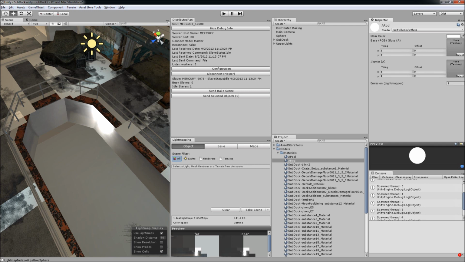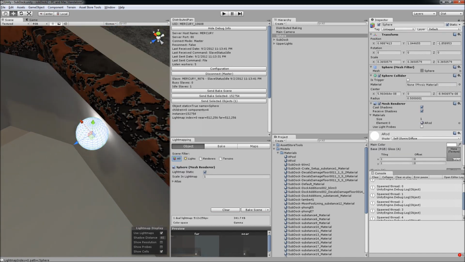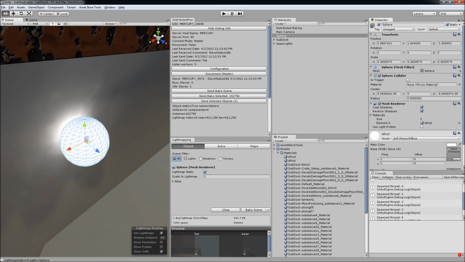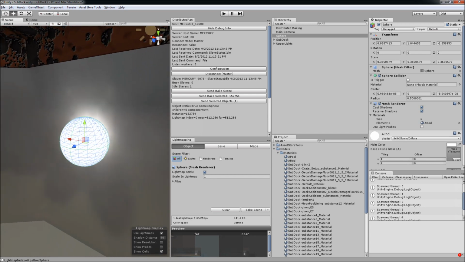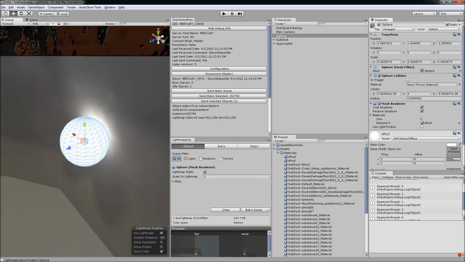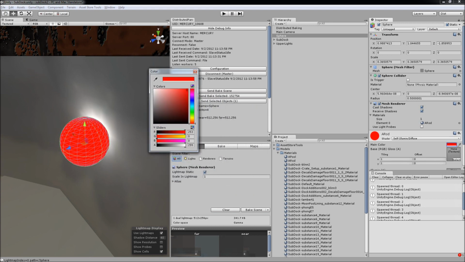It's fairly quick, but again, the time that it takes to bake completely depends on what your emission levels are and the other light map settings. It can take minutes depending on what you've used. Your slaves can go between Macs and Windows. Your master doesn't necessarily have to be on Windows or Mac. It could be on either. Same with the slaves.